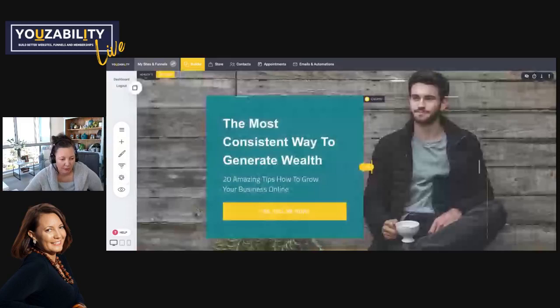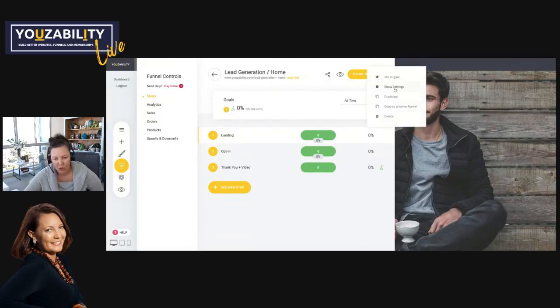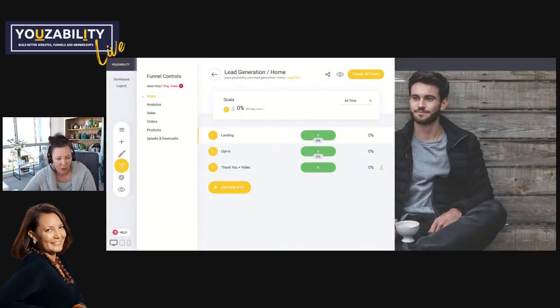The next thing I'm going to do is come on over to my settings. I want to come on to my funnel settings. The first thing I'm going to do is rename all of these. So I'm going to come here to the little 3 dots, go to show settings, and type in the name of this particular page. When I create the funnel itself, you can see that up the top here it says www.youzability.com/lead generation, and then it says -home. I'm going to make some adjustments to that in just a moment.